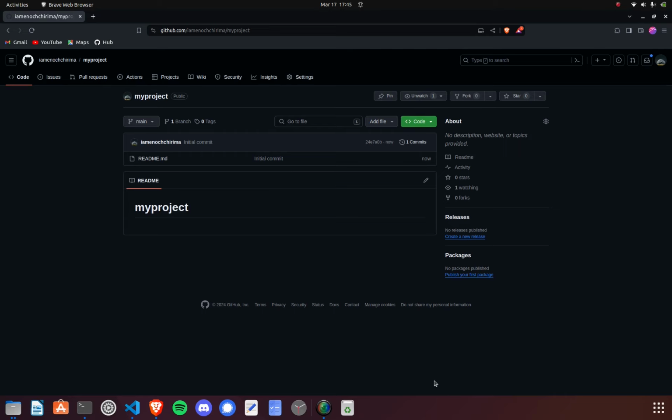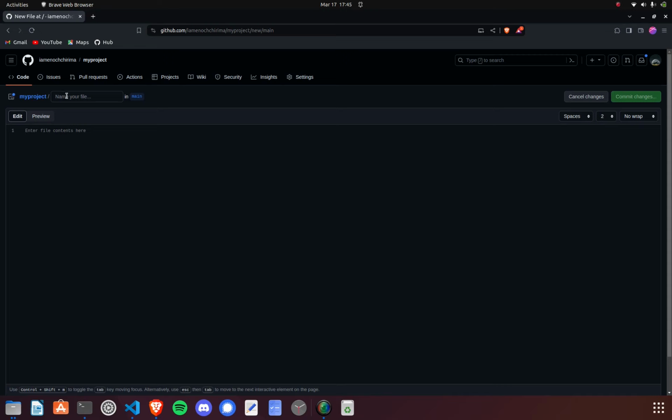Okay, so after you've created the repository, there's one more file you need to add to this repository for you to be able to use Gitpod successfully with your project. So you can come here on add file and select create new file, and then the name of the file should be .gitpod.yml, right?